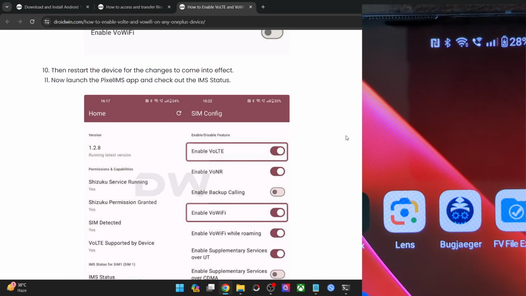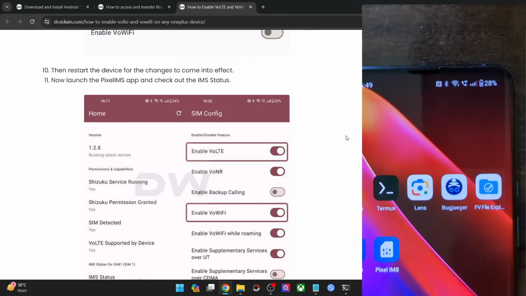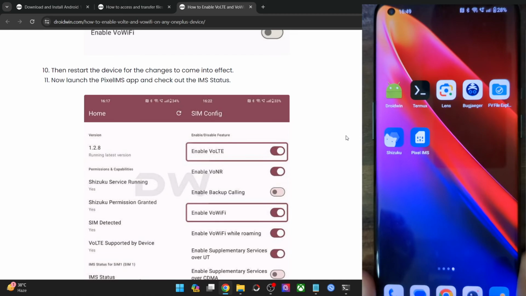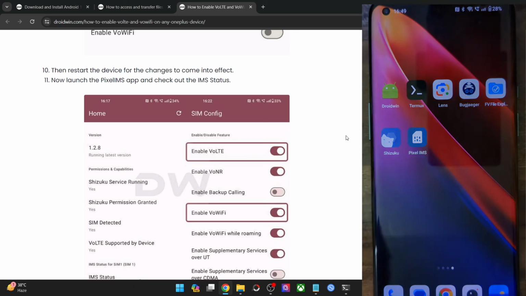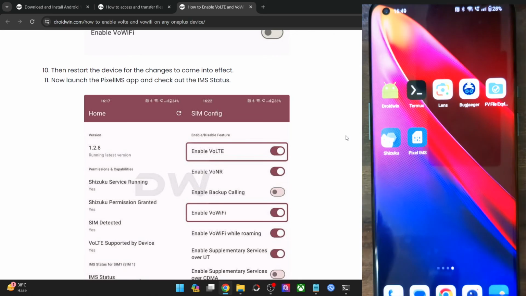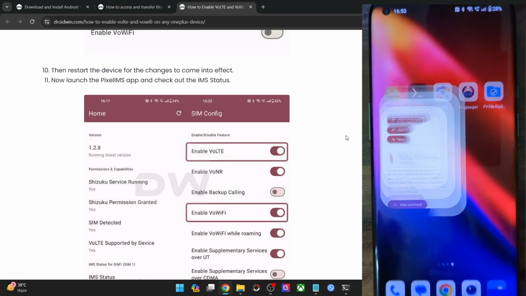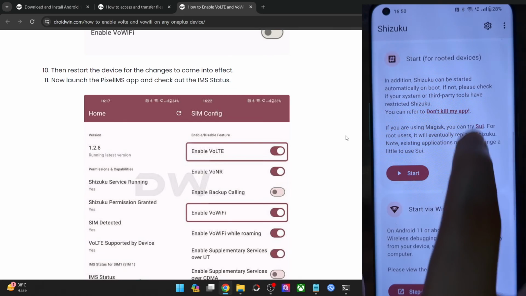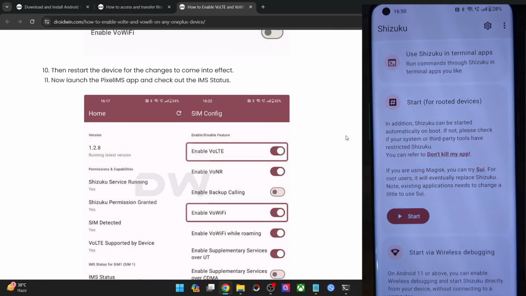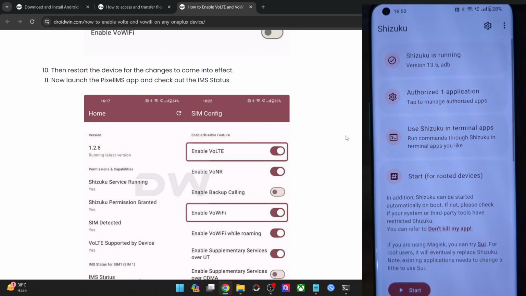Do keep in mind that as soon as you restart your phone once, the Shizuku app will be turned off. So you will again have to restart the Shizuku app, because the Shizuku app will not be able to survive a reboot until and unless you use the root method. So only in the case of root method, the Shizuku app survives every reboot. But since we are not using a root method, if you are using the wireless debugging or the ADB method, then you will have to restart the Shizuku app as well upon doing a restart. But this is just required for the first time usage.